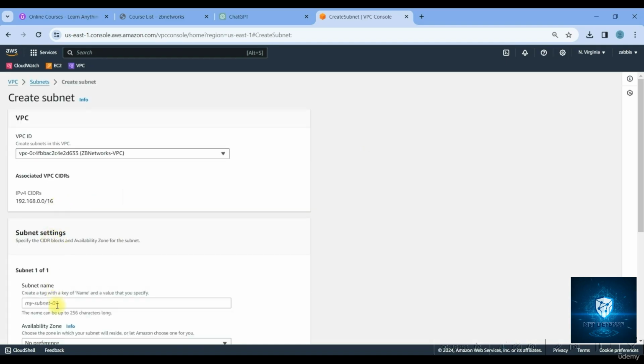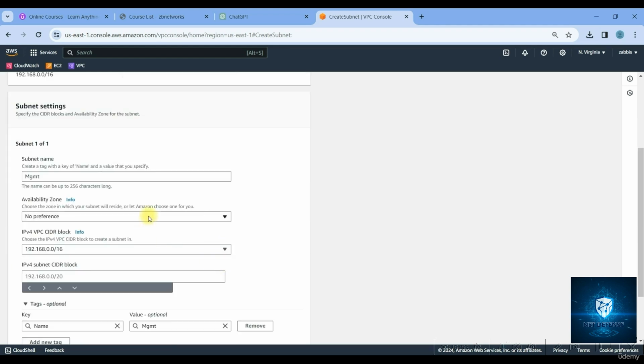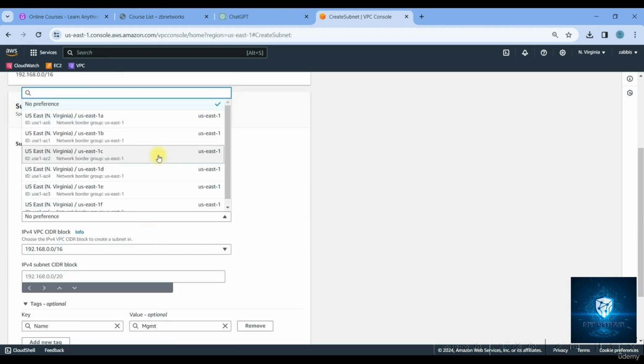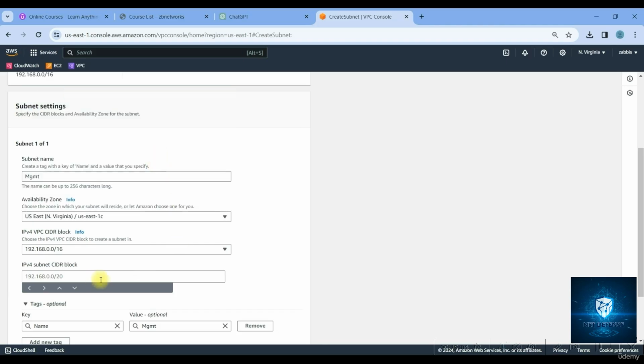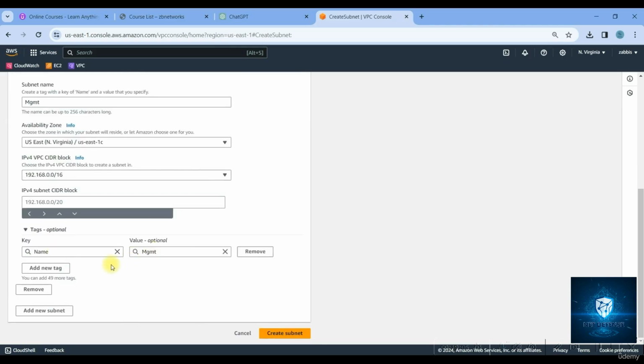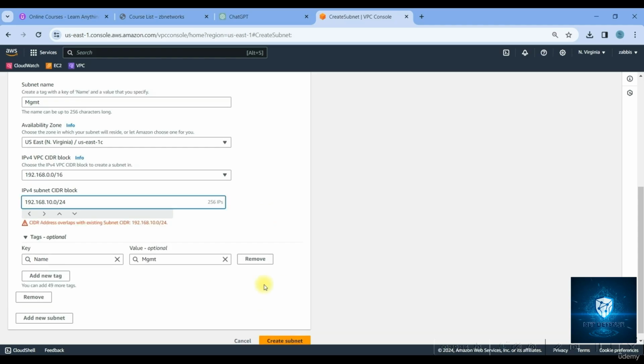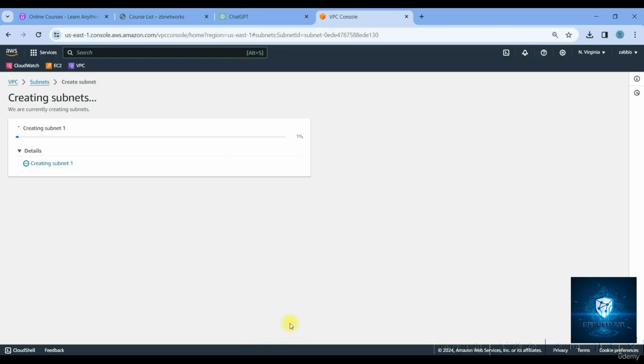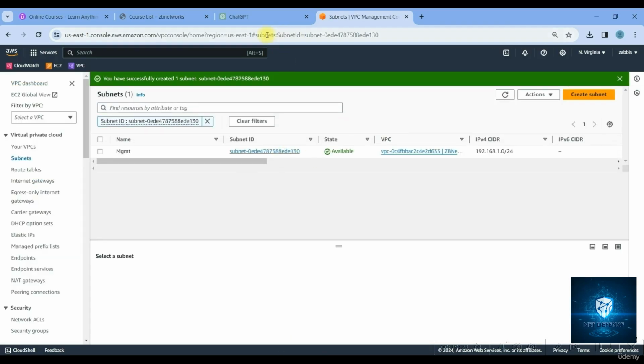VPC this, let's say mgmt, and the availability zone will choose US East 1C, let's say. Okay, and then the name is this, and the CIDR is 10.0.0/24. Okay, let's create this. Sorry, it's 1.0. 10 is our inside, so this has been created.